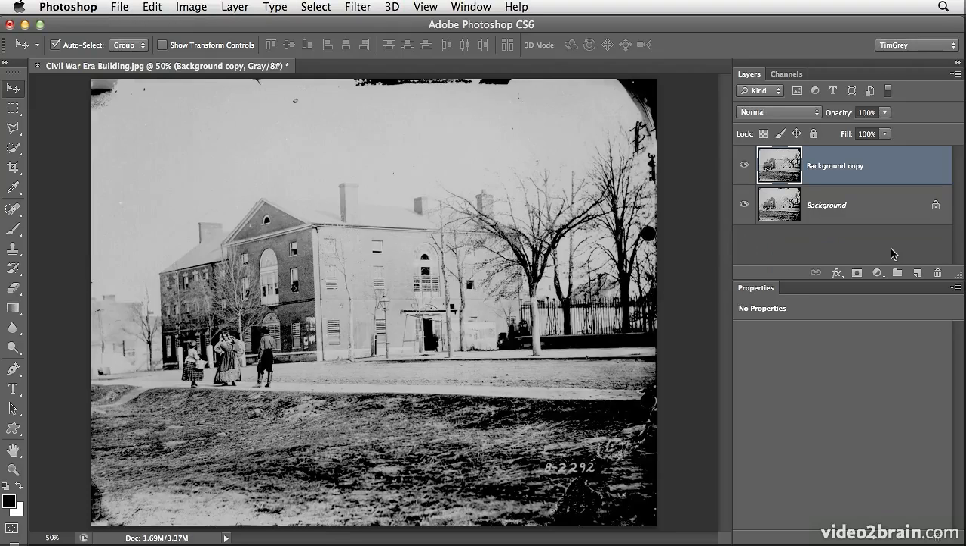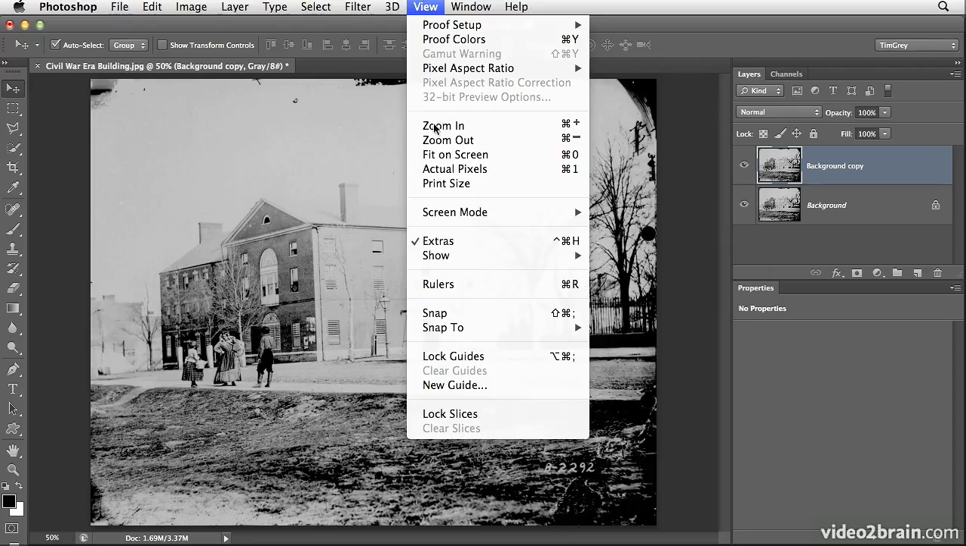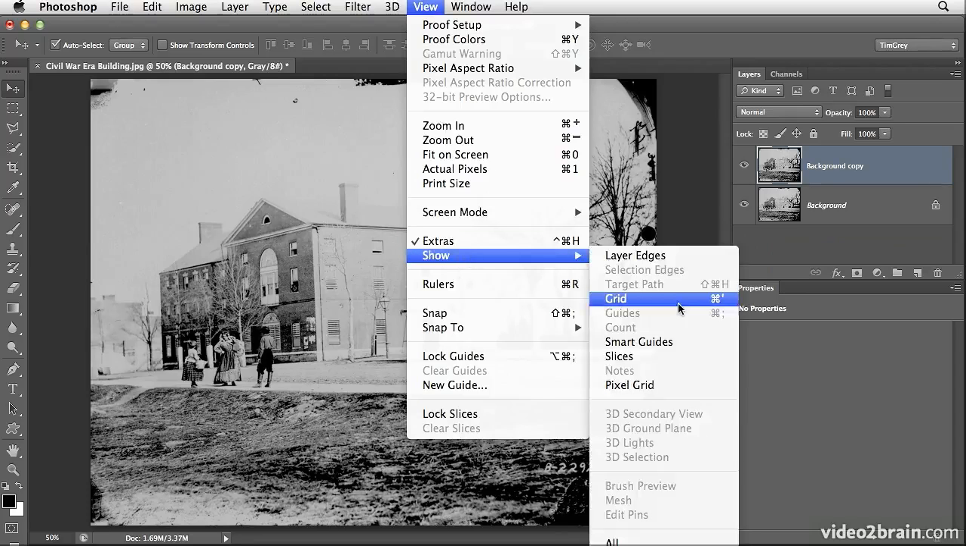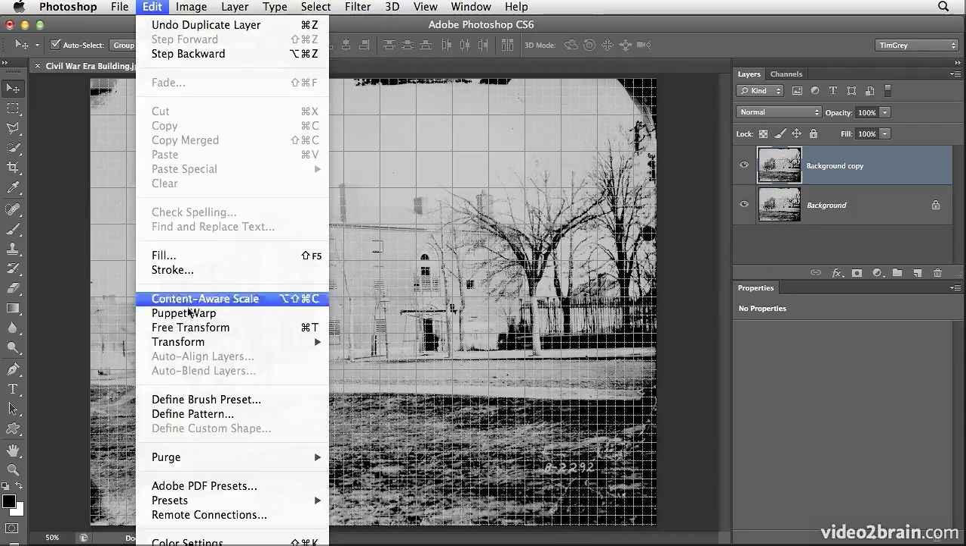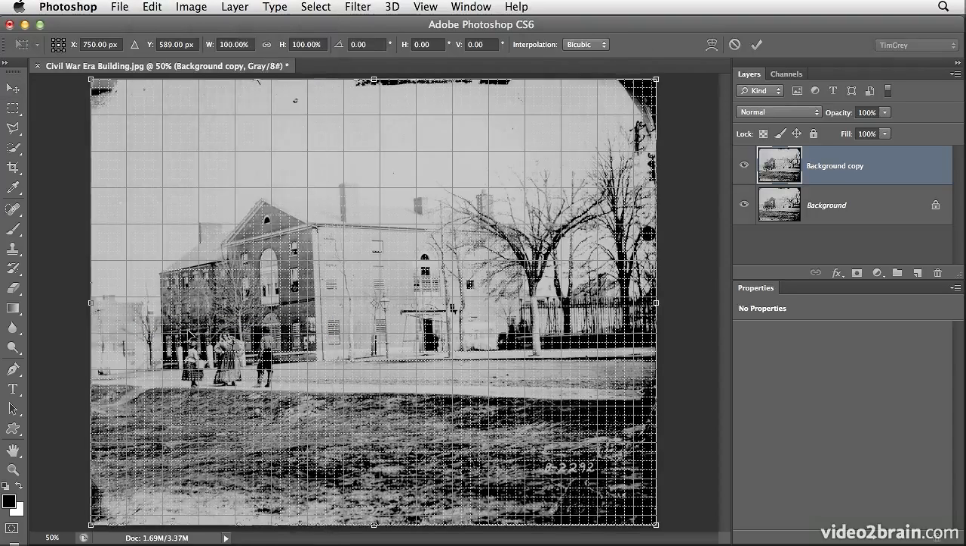First though, I want to view a grid over the image, so I'm going to choose View and then Show, followed by Grid. That will display a grid that I can use as a reference to make sure I'm aligning all elements of the image as I desire. I'll then go to the Edit menu and I'm going to choose Free Transform, and that gives me quite a bit of flexibility in terms of stretching and skewing this image around a bit.